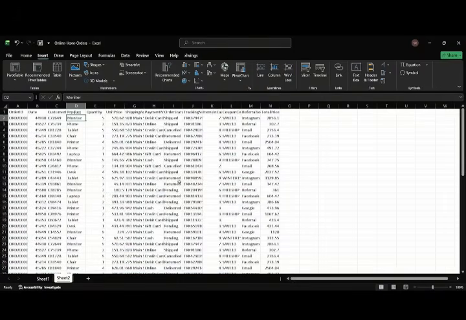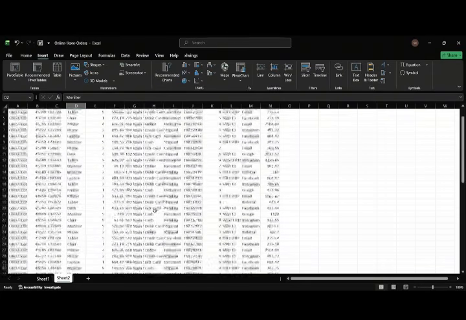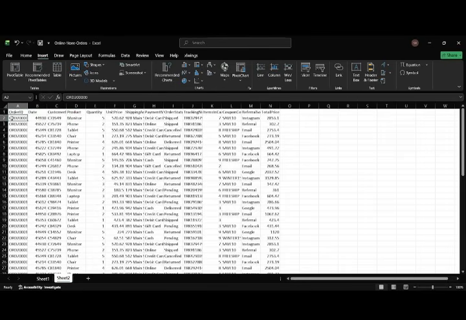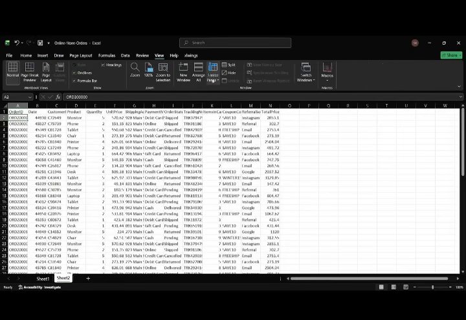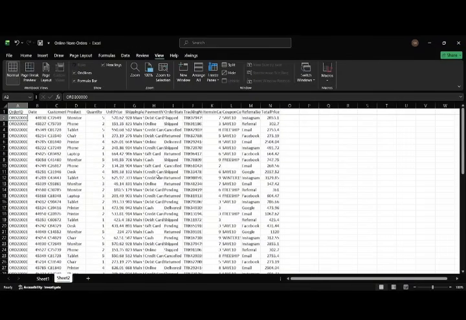But if your data is in this normal plain format and you haven't inserted any table, in this case it won't show you that. So to tackle that, you can freeze the first row. To freeze the first row, you go to the View tab, Freeze Panes option, and choose Freeze Top Row. So it freezes the first row.